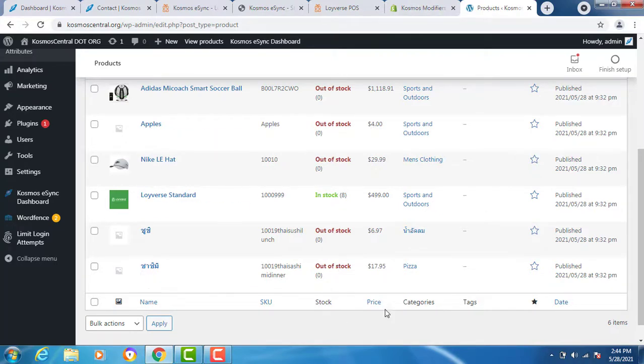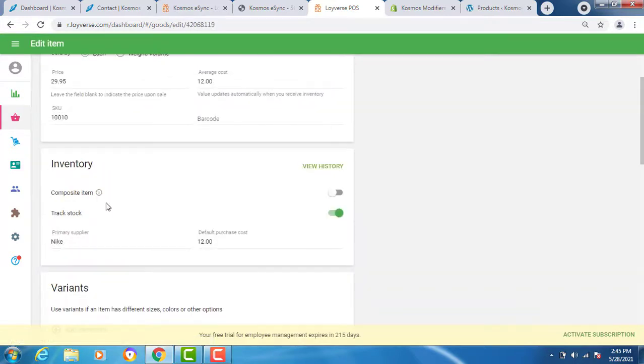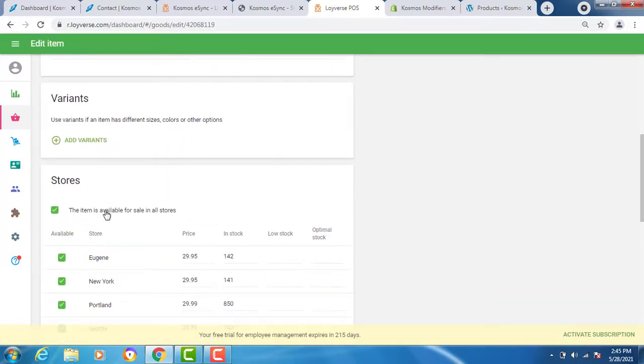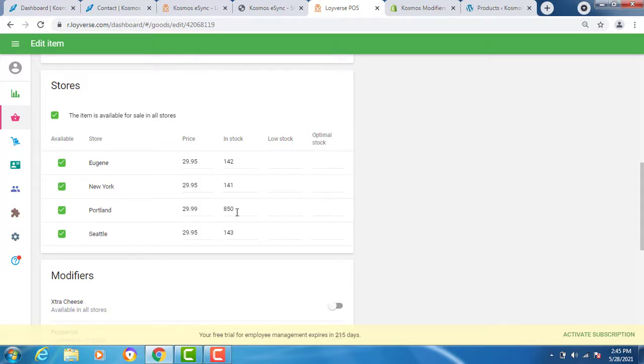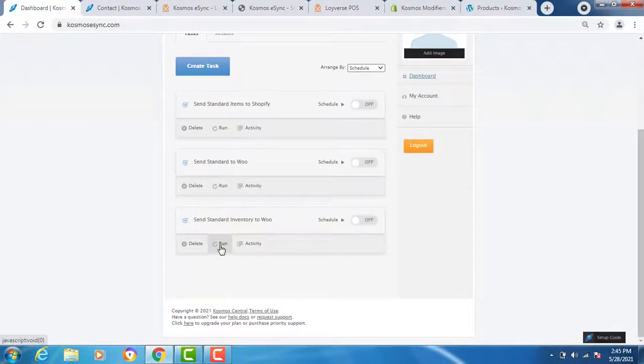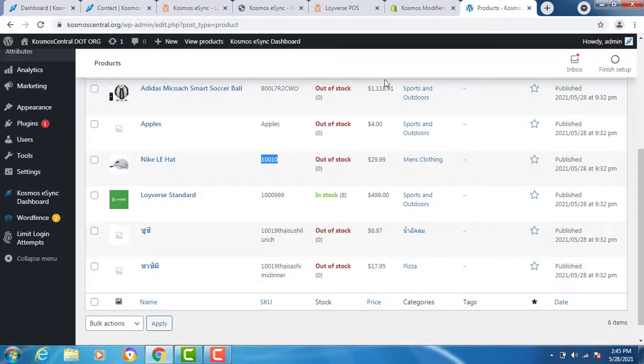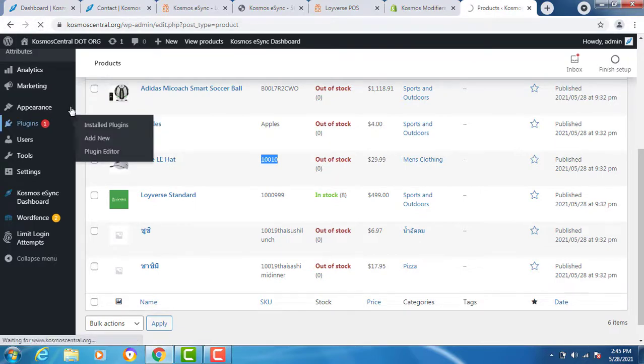So you notice the inventory has adjusted for Loyverse standard. If you wanted to update the inventory for, say, the Nike hat, which is out of stock with this SKU, let's update that item. Hat, SKU matches, and let's adjust inventory for a location. You'll see the inventory at Portland is 85. Complete. Hit refresh.